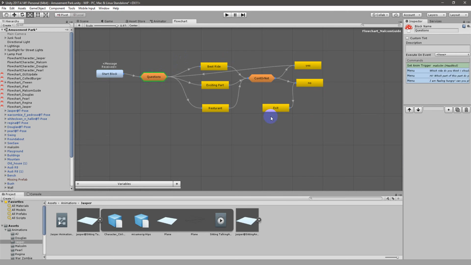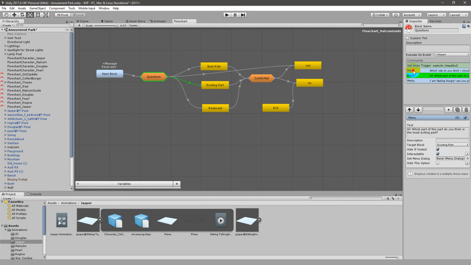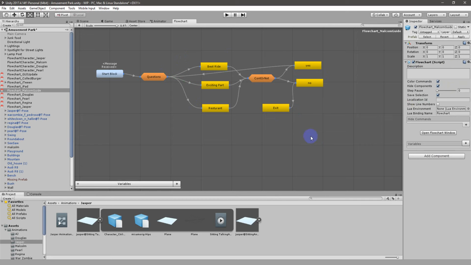Over in this block you can see that a few questions which could be asked to Malcolm are given as options, and depending on the question asked, one of these blocks will be executed. In this block we can select if we want to ask more questions or if we want to exit the game.